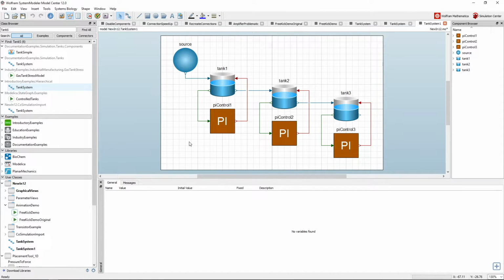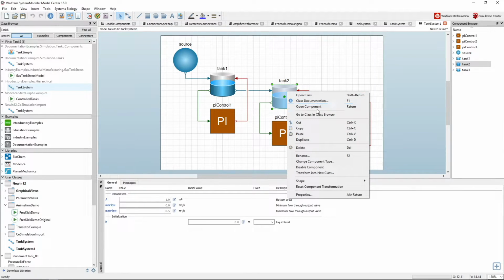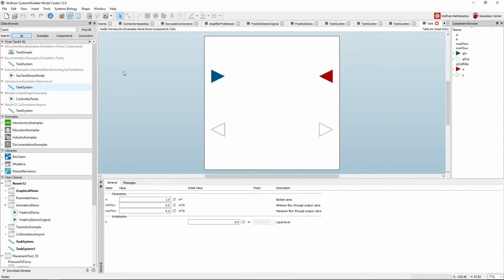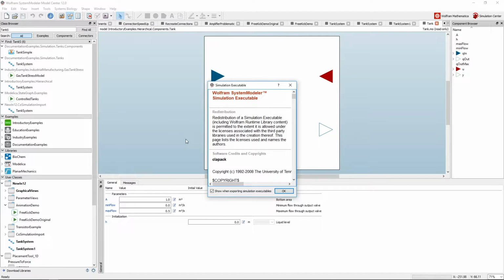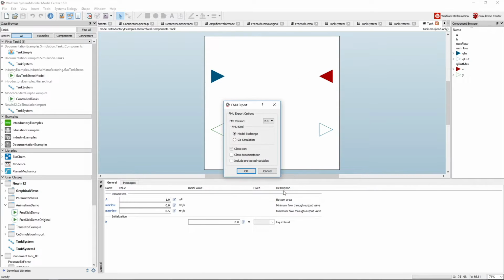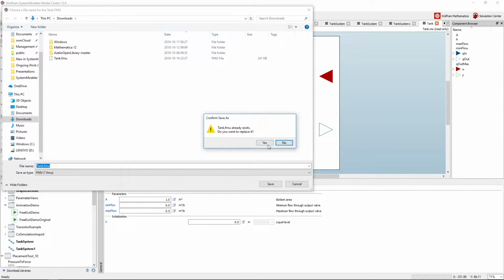Okay, so here we have it. I could then take one of these tanks. This is basically tanks that you've tried to control the level of water in. And suppose I wanted to export one of these tanks. I can open it, and I'll say File, Export as functional mockup unit, which is a standard used by many tools. And I'll export it. And I can save it somewhere, for instance, in my downloads, which is typically my folder of junk.